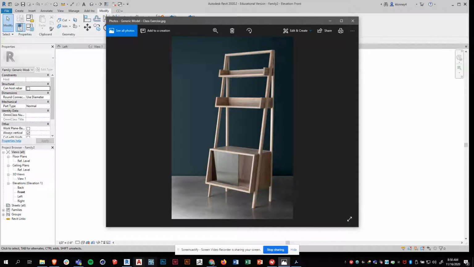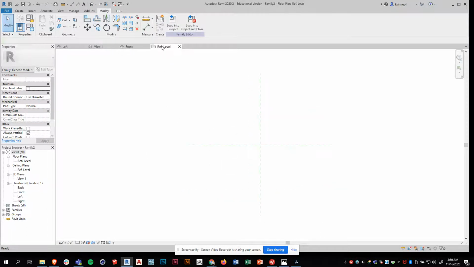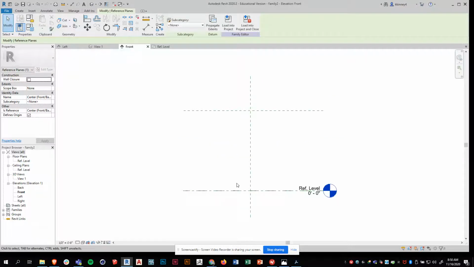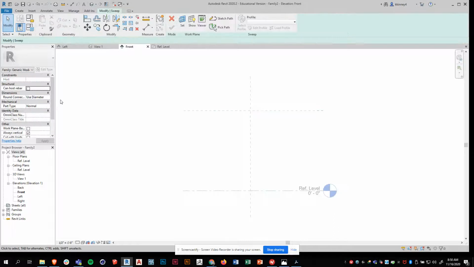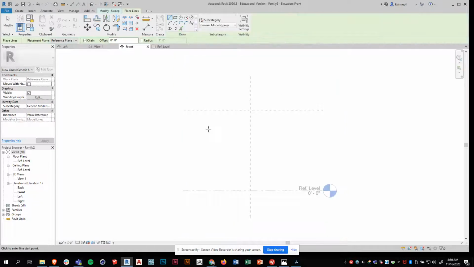So let me go to Revit. And what I want to do is actually go to the reference level plan. I want to draw on this center front back would be the reference plane that I want to draw on. So I'm going to go back to the front and I'm going to go create, sweep. I'll set my reference plane to center front back, which it is. Okay. And now I'm going to go back up here to modify sweep.